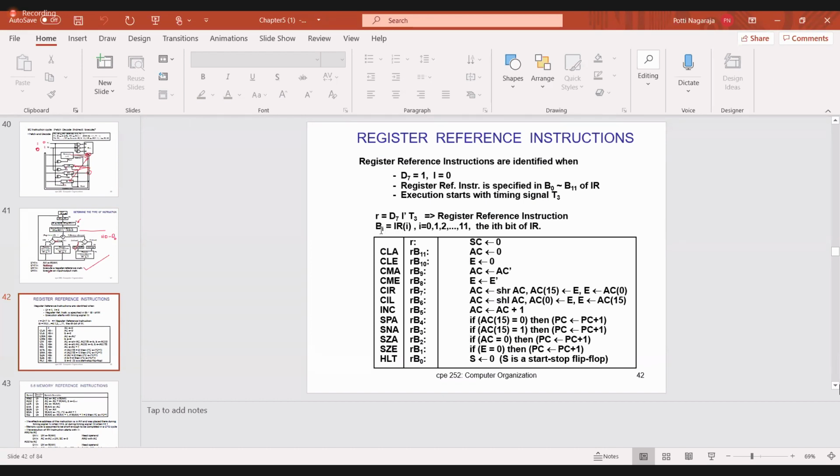Here, see what Bi means. Bi means IR of i. Suppose B0, what is that? IR of 0, which is the instruction register 0th bit. Suppose B1 means IR of the first bit. B11 means IR of 11, the 11th bit. So the maximum is only 11, 0 to 11. Now these are the standard commands, which are very simple.